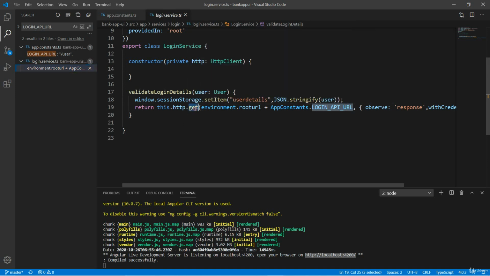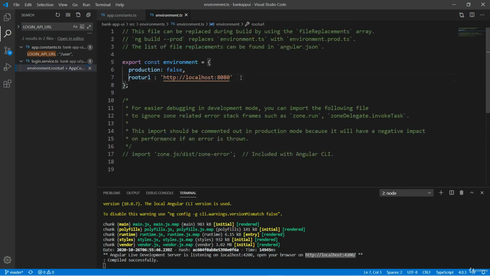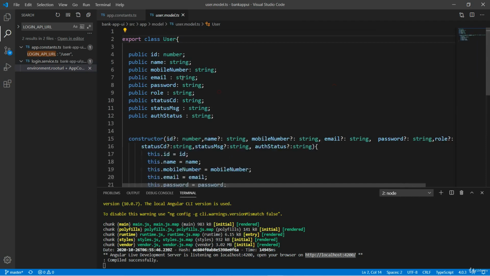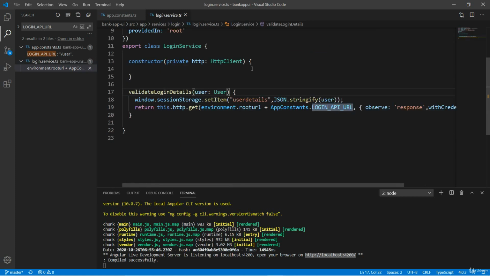Here I'm making a get request. environment.rootURL is where our backend application has been hosted. In this scenario, my backend application is hosted at port 8080, and after that we are also appending the API path specific to login. Here you can see we are passing the user details that we received from the UI login page, which will have the email and password. Using this email and password, my backend will validate and return the response.